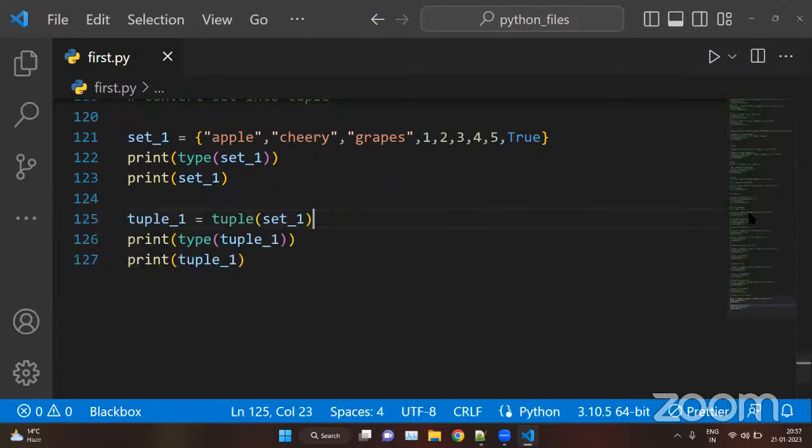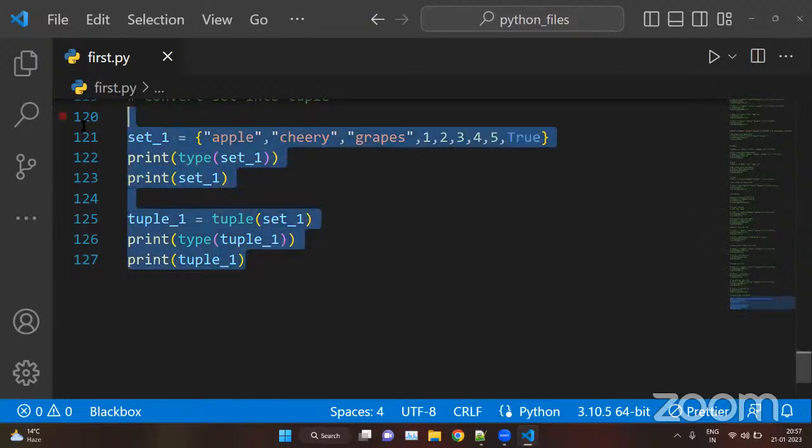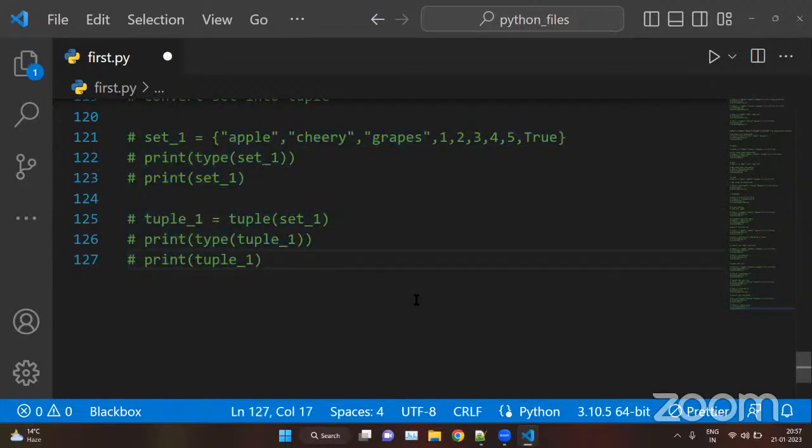You can even convert your list, tuple, or set into a frozen set. So you can easily convert your set, list, or tuple into frozen set. So this is all about typecasting.